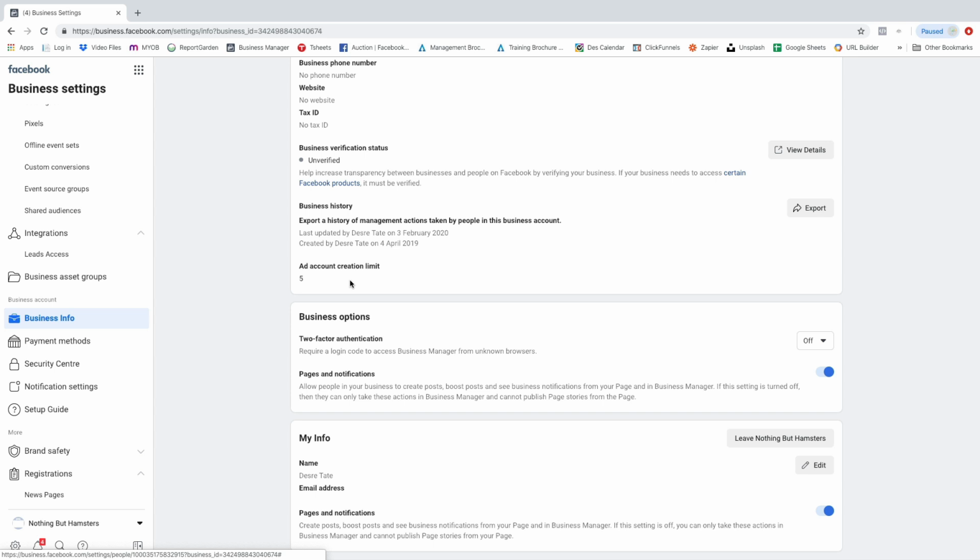I do want to point out that sometimes it will only allow you to have 1 ad account, and what you will need to do is use this ad account, make sure payments are successful as they're going through. Once Facebook sees those, you'll be able to add and apply for a few more, but just be aware that there is a maximum of 5.